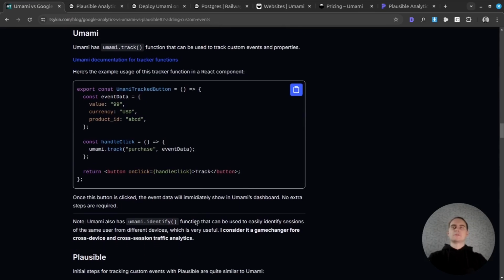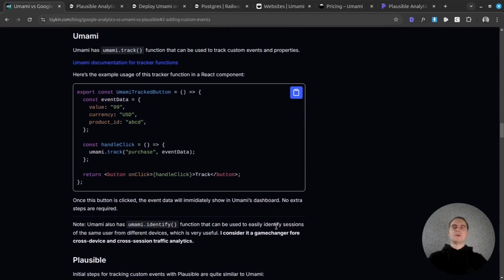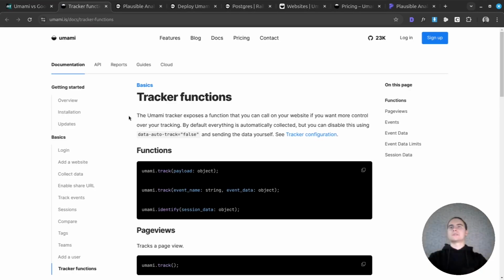So let's talk about tracking events for Umami. This is done by referencing the Umami object that's exposed, the umami.track function to be specific. Of course, Umami has documentation on that. You can follow this link to get more information.